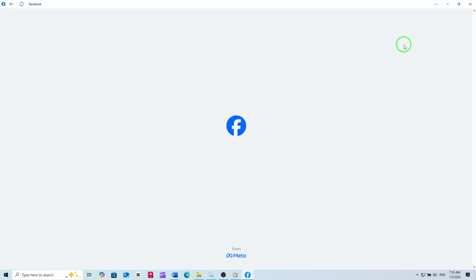Here's where you'll find the option you're looking for. Look for the setting labeled Autoplay Videos. Next to it, you'll see a toggle or drop-down menu. Simply choose On to enable autoplay for videos on your page. This means videos will now start playing automatically as you scroll through your feed, making your page more dynamic and engaging for your audience. And that's it.